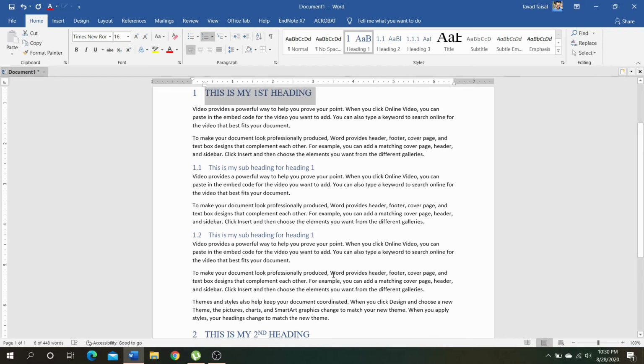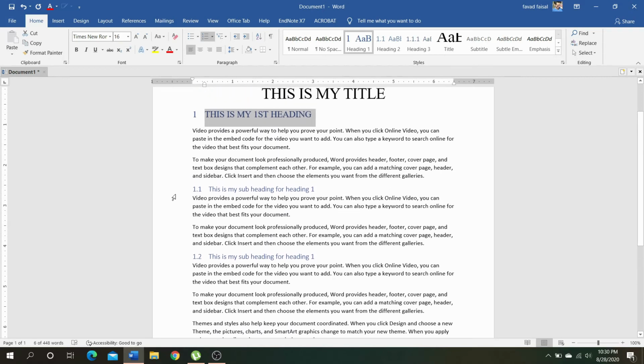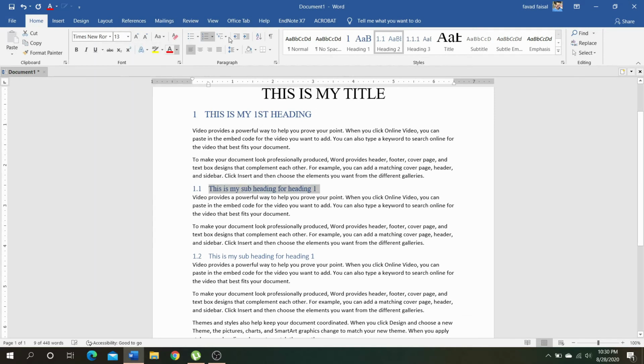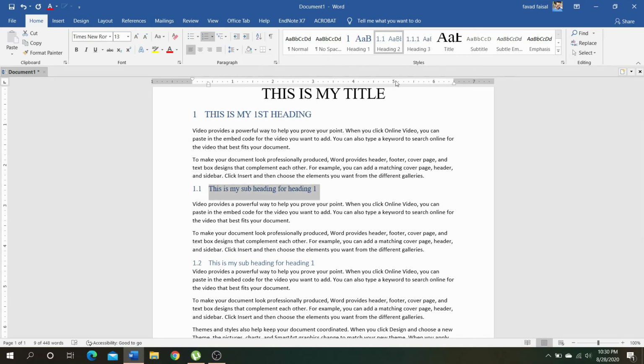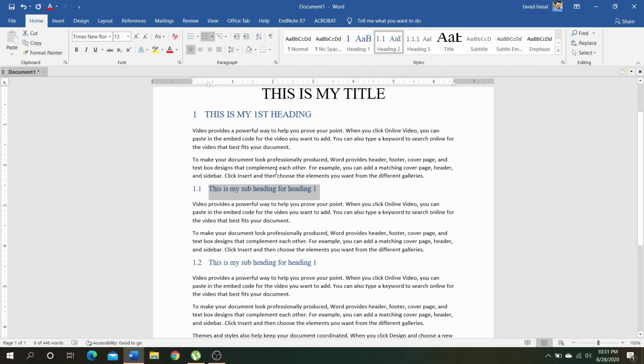Now let's go for the second heading. Choose Times New Roman and add an additional space after the paragraph. So simply right click on the heading 2 and update this one. When you update this one, this heading 2 will also get updated. You can see I have updated this one, but this one is also updated now. So that's how you do things.